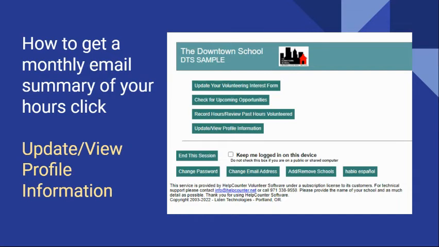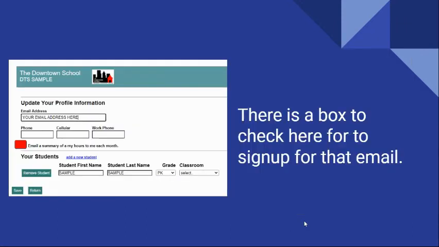If you want to make sure you get a monthly email from this, you can go into the web version and click on update your view and view your profile. And there's a checkbox here that says email me a summary of any hours each month. What this does, you can see you've got students here. If you had more than one student, they would list here also.